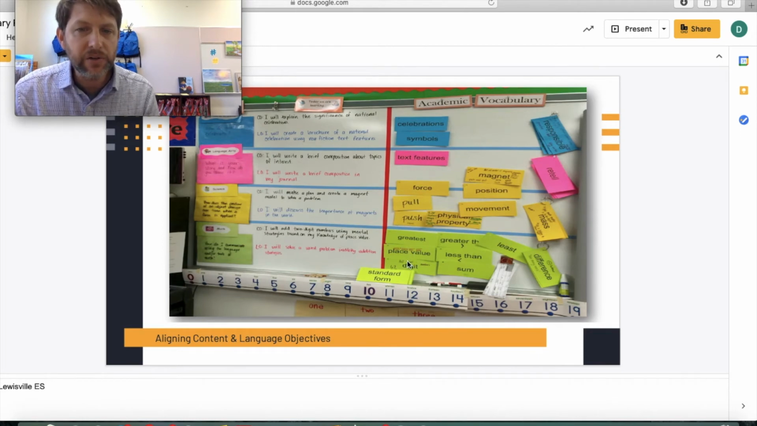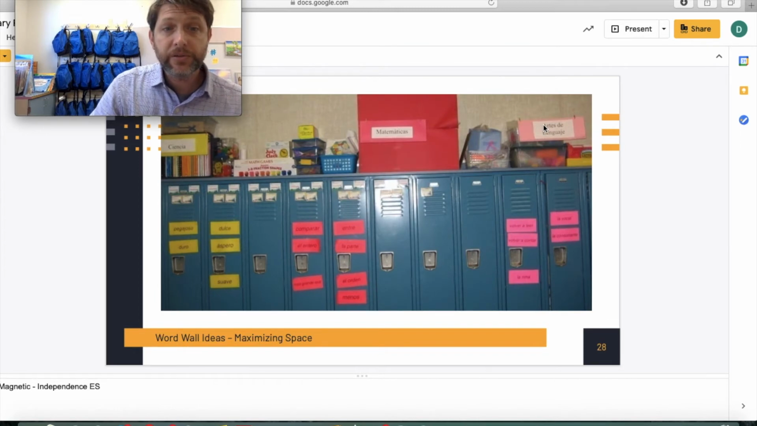You can notice all the student interaction, with the teacher writing what the students are saying on these cards so that it will help the students remember. This is another way teachers use lockers to organize where they're putting the words. And you can see again, they're organizing them here with the colors: ciencias, matemáticas, artes del lenguaje.